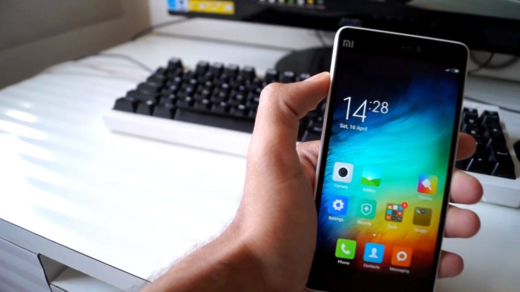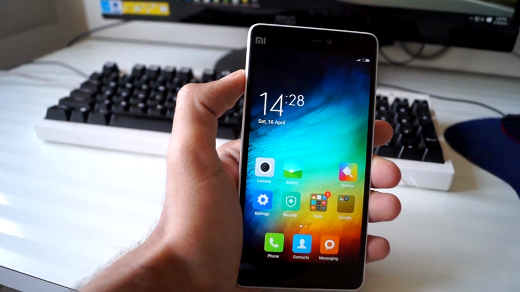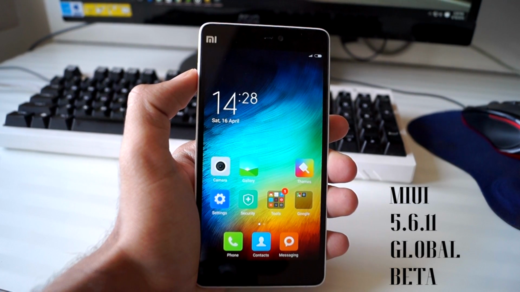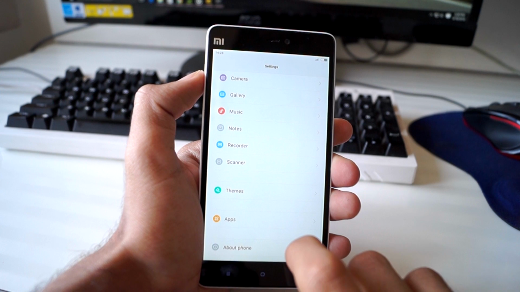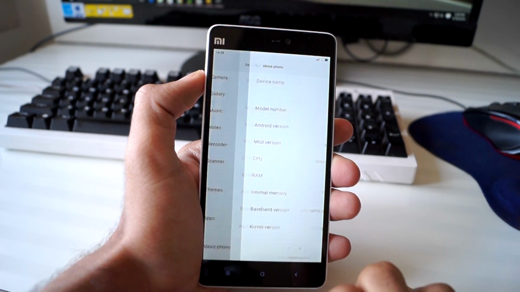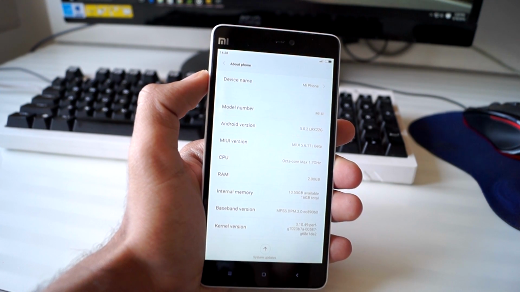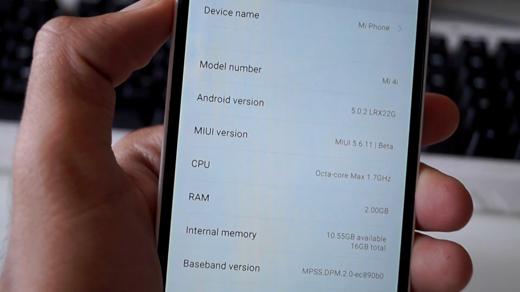Before starting with this process, you need to make sure that your Mi4i is running on the global beta MIUI ROM. I will be posting the links for that in the video's description, so in case you are not running the specified version of MIUI, then you can install it first.